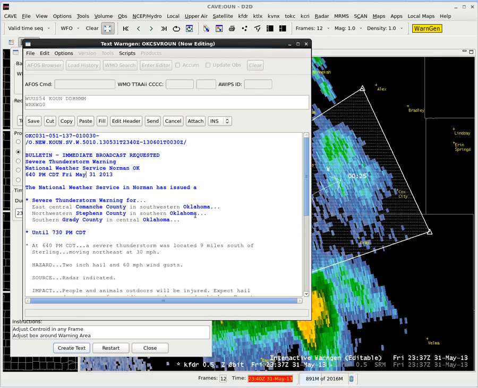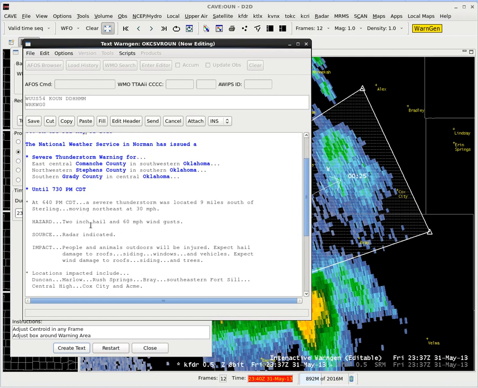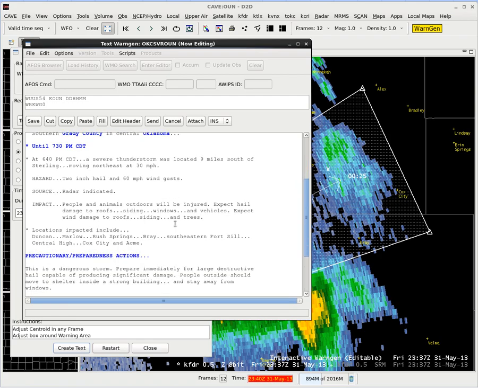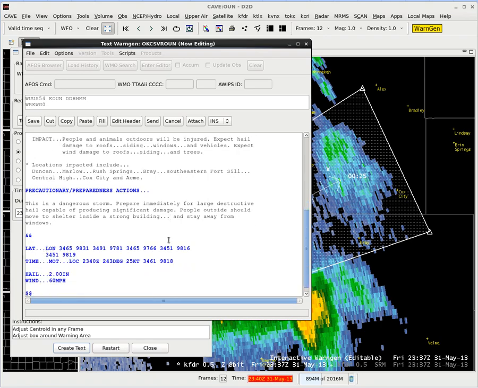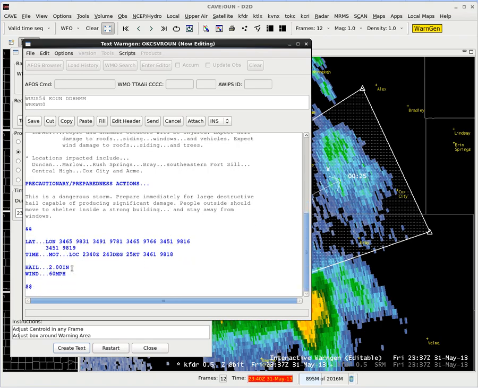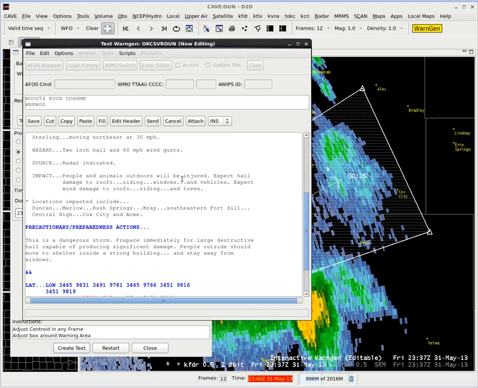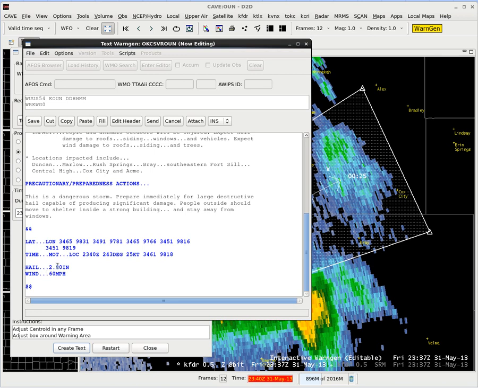So we have the counties that are consistent with the polygon we've drawn, and then we've got some text in here. Severe thunderstorm is located 9 miles south of Sterling, moving northeast at 30 miles per hour. 2-inch hail and 60-mile-per-hour winds are our main warning hazards. If we scroll down to the bottom, we see the hail 2 inches and wind 60 mile an hour, that's what we had told WarnGen to use, and it's locked. So we don't want to go in here and change the numbers to be inconsistent with the locked text at the bottom.